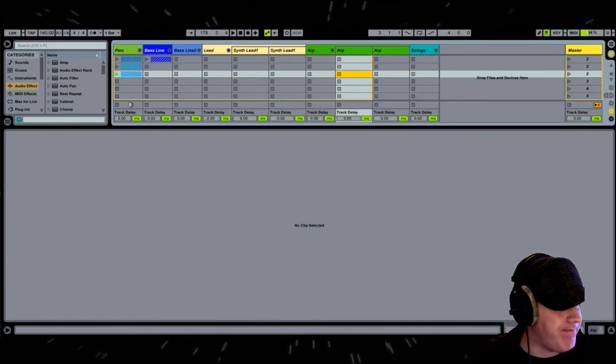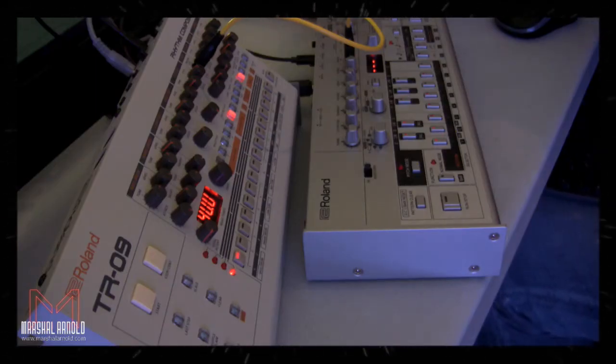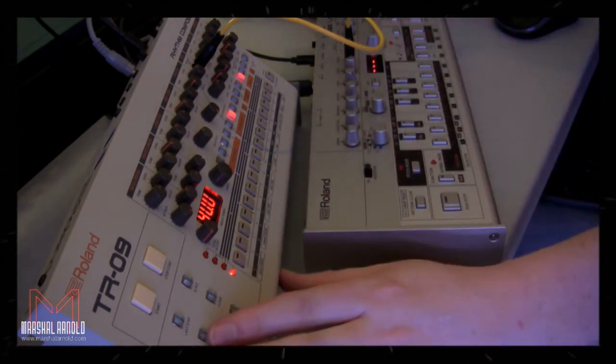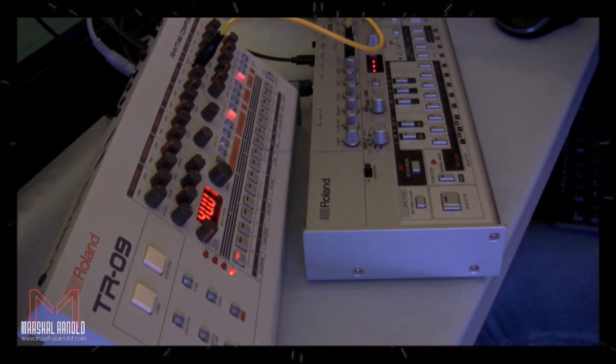So there you have it. That's a good example of some, I shouldn't say early 90s, but kind of late 90s, early 2000s trance using this amazing machine, the TR-09. This thing sounds good, guys. It really does. It's pretty impressive. If you're on the fence, I say get one.